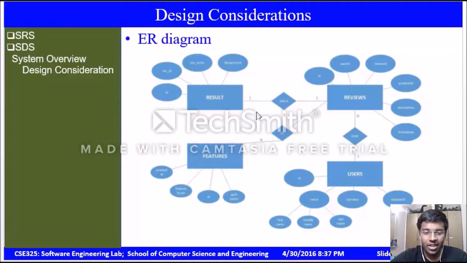So moving on to the ER diagram, we have four tables: result table, reviews table, users table, and features table. So in the users table, we basically store the data of the user, such as his name, username, and password. In the reviews table, we store the user ID, review ID, product ID, description, and the timestamp.